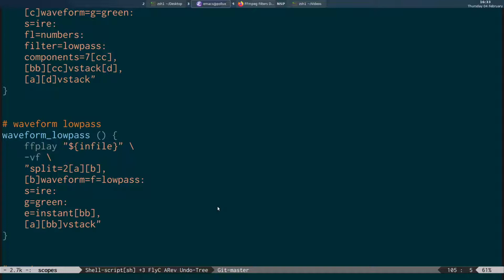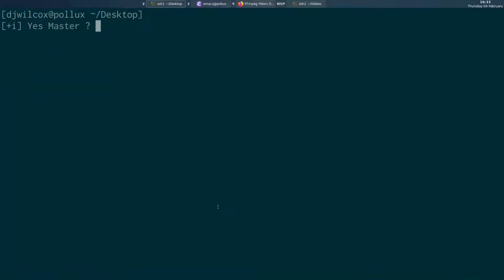The green, which is going to display stuff in green, basically the lines and stuff, and E, which is instant. So you can display peak and instant with the waveforms as well if you want to, but I'm just using instant. So that's saved as BB. We then stack A and BB together, which then gives us scopes.